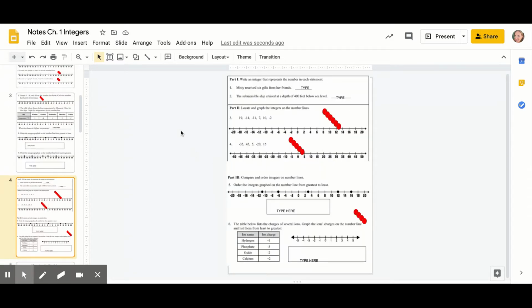Page 4, again, is a little bit of the same thing, except you're comparing and ordering integers. So down here, it asks you to just simply locate where these pieces are on the graph and then type them into the box in the order that they would go in.